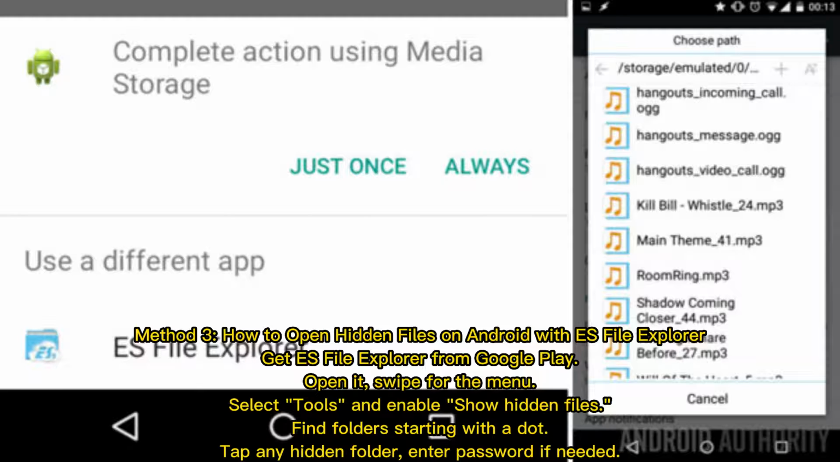Method 3. How to open hidden files on Android with ES File Explorer. Get ES File Explorer from Google Play. Open it. Swipe for the menu, select Tools, and enable Show Hidden Files. Find folders starting with a dot, tap any hidden folder, and enter the password if needed.